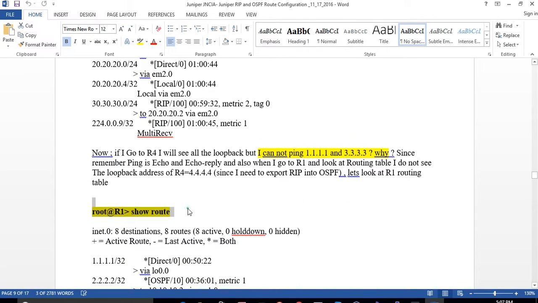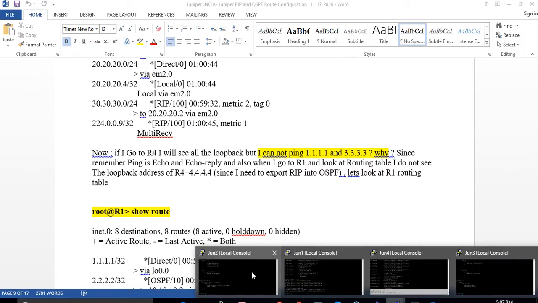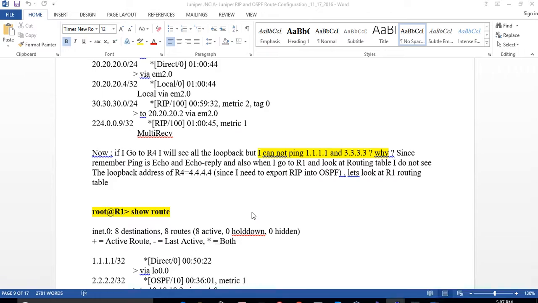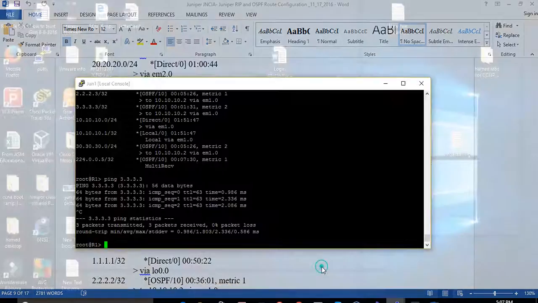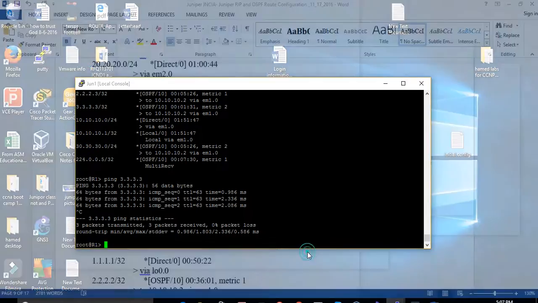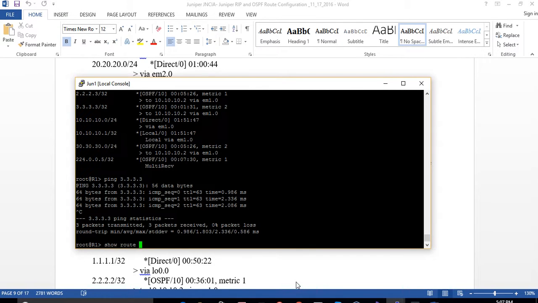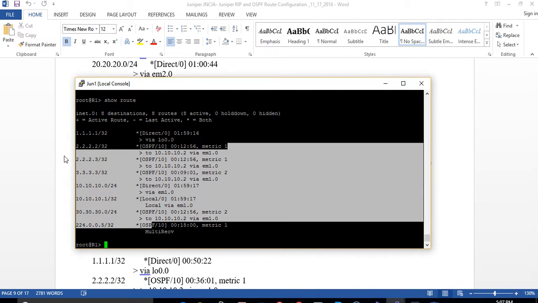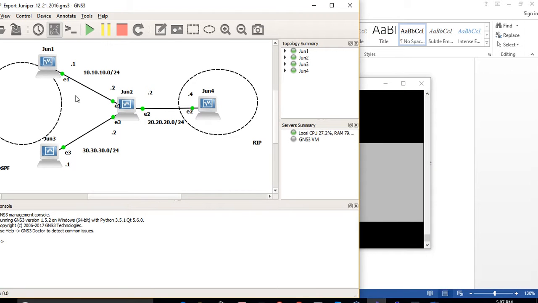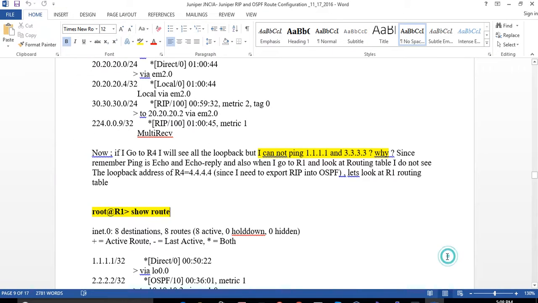Let's look at the router 1 table. Let's look at router 1 right now. Okay. So I'm going to show route. This is router 1. See, I don't see anything from router 4, okay? You can look at the diagram. On router 1, I don't see anything here. So in order to do that, I have to export RIP into OSPF. It's the same process as before, but we have to create a new policy, call it OSPF policy, on this, then do export, okay? That's why I did my notes.